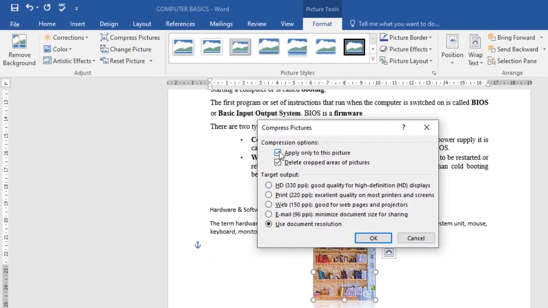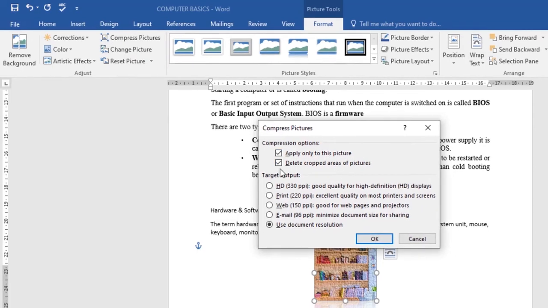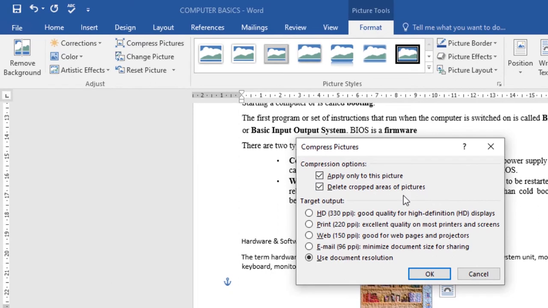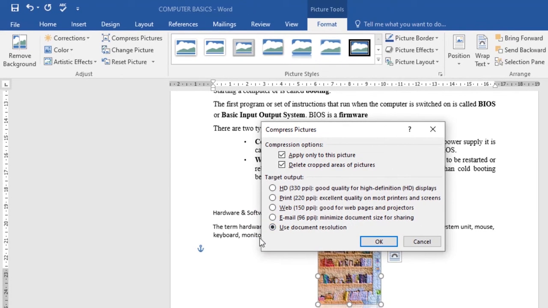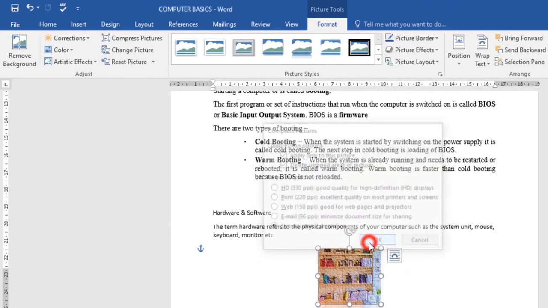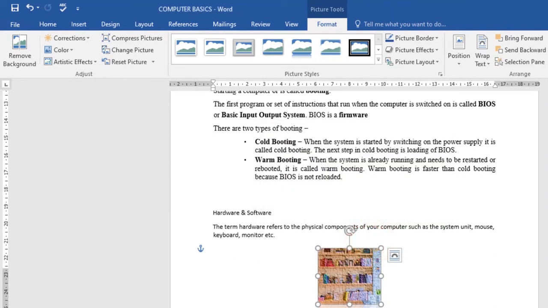Then from here, you can choose whether you want to apply only to this picture and also whether you want to delete cropped areas of pictures when you compress this picture. Now, here you can choose your target output, whether you want it in HD, to print, for the web, for email, or use it as it is, use document resolution. Then once you've made your selection, click OK, and then your image will be compressed.